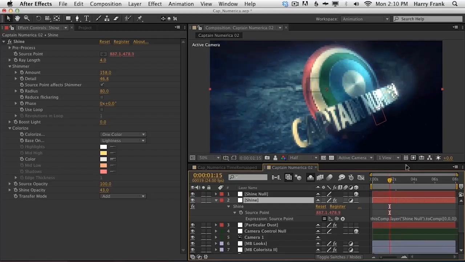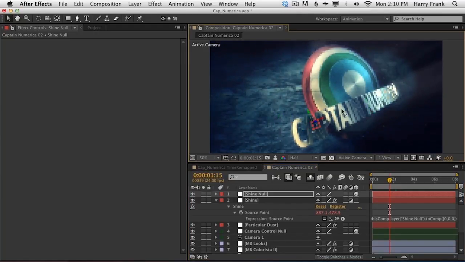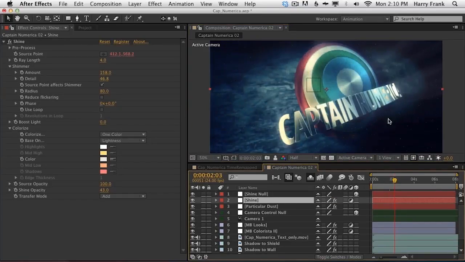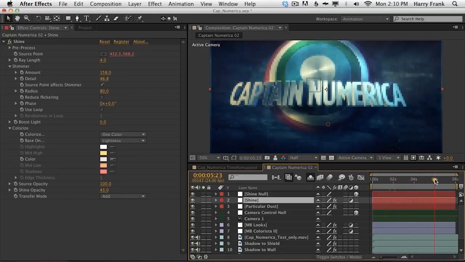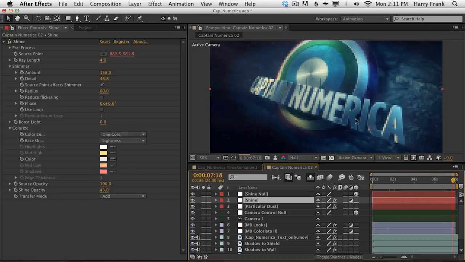Basically, this is going to convert that space of the 3D null and calculate the relative 2D point. So I'm going to push this way back here. So now as my camera moves around, you can see that we have the light rays sort of shooting off that way, and then as the camera swoops around, we still have the light rays sort of shooting in the correct direction over here. It's a very useful technique.